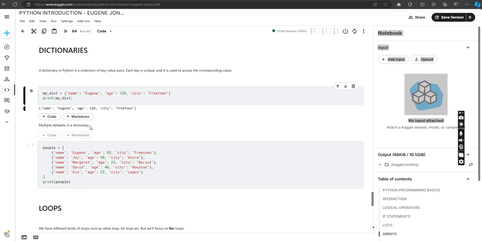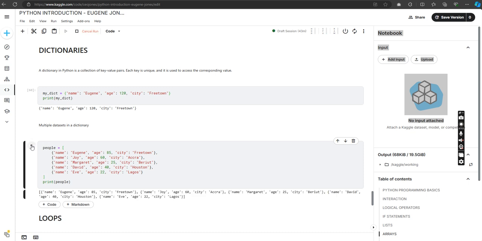So what if we want to do multiple data sets in a dictionary like this? We put them, for instance, people. I can call them people, and we put them in this bracket, and we still use our curly braces like this, like we did here, and we just come and say name, Eugene, Joy, Margaret, and the rest. So if I run this one now, it prints the people like this. Okay, this is normally what we call JSON format.